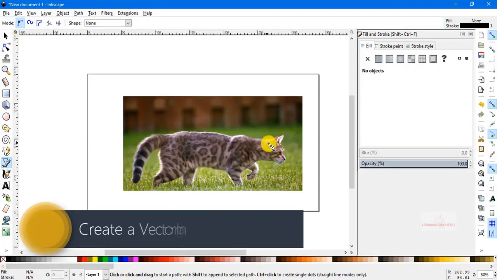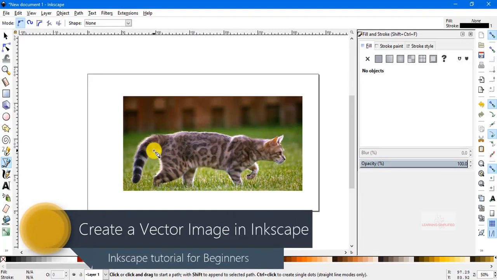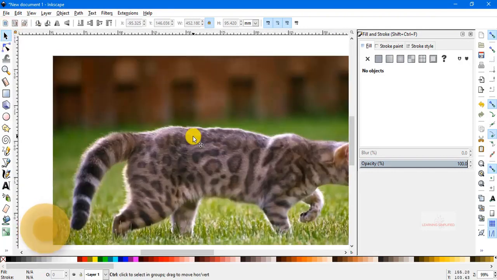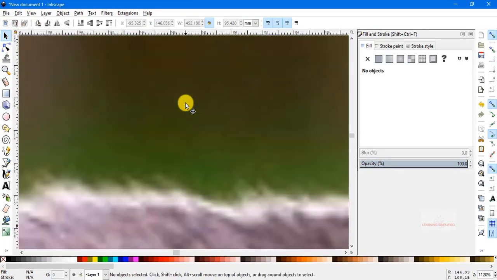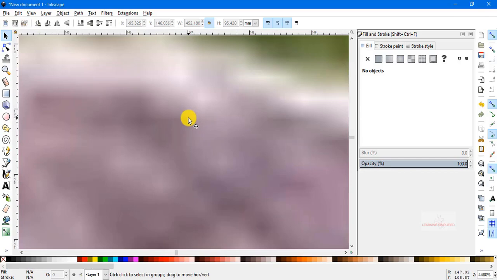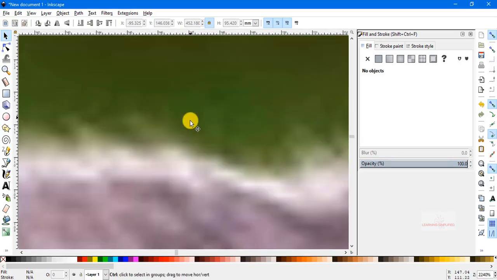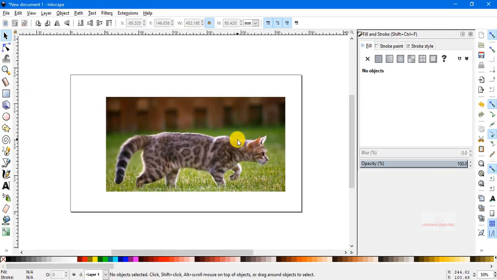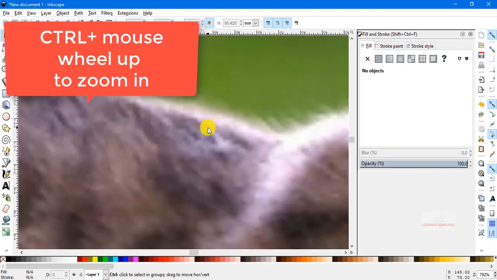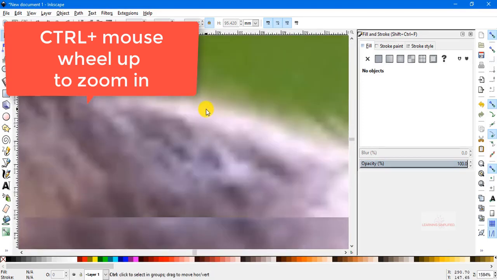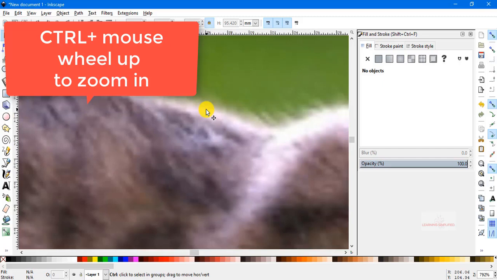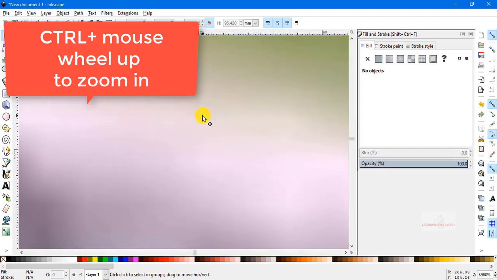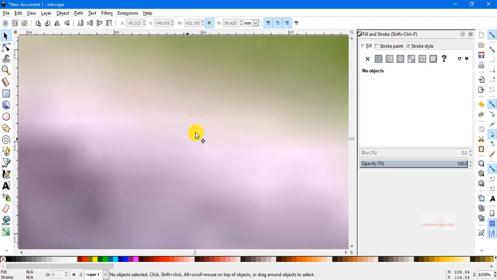The goal of this tutorial is to create a definite vector image in our Inkscape document. Now if we first of all zoom in, we can see that the image is pixelated. This is due to the fact that this cat image is a raster image. Whenever we zoom in, the image will be pixelated after some certain dimension and nothing could be visible to our naked eye.